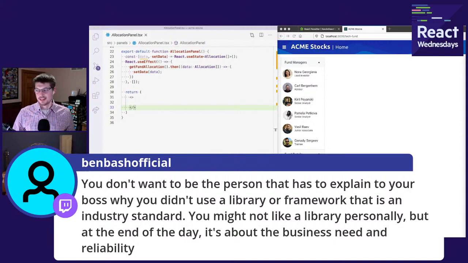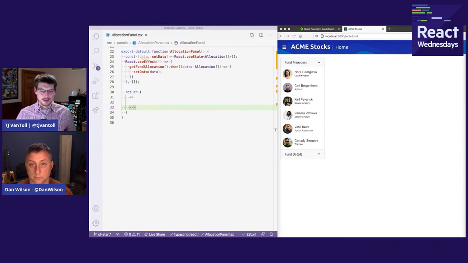Yeah. Ben Bash says it well. You don't want to be the person that has to explain to your boss why you didn't use a library or framework that's an industry standard. Yeah. Because even if you don't like it, at the end of the day, it's just about industry needs and getting the job done, because shipping whatever you need to ship to move the business is more important than your esoteric views on date pickers. That's right. That's a very good point, Ben Bash official.